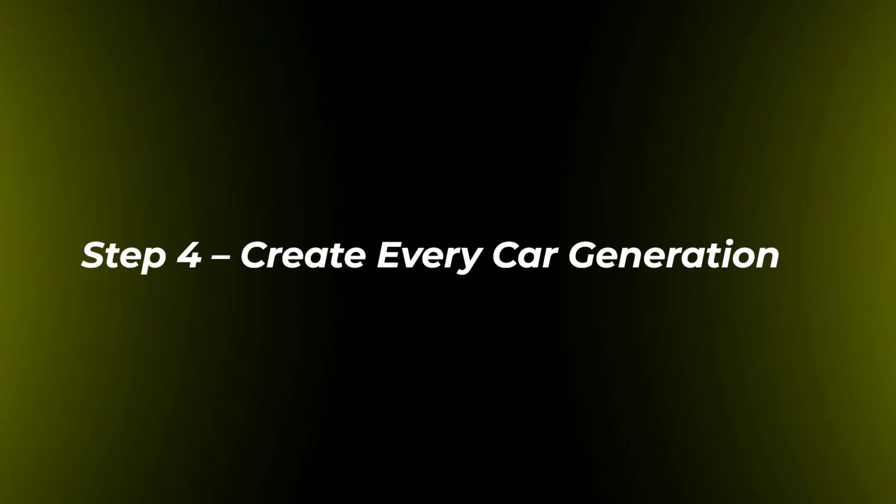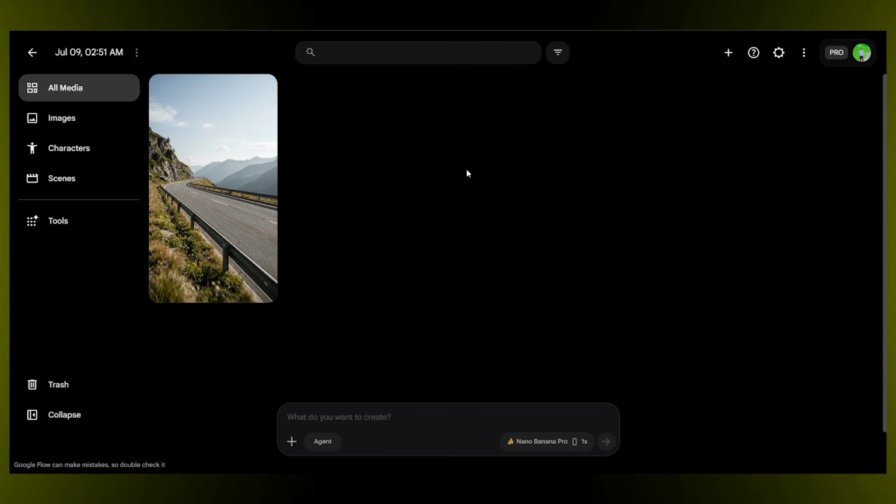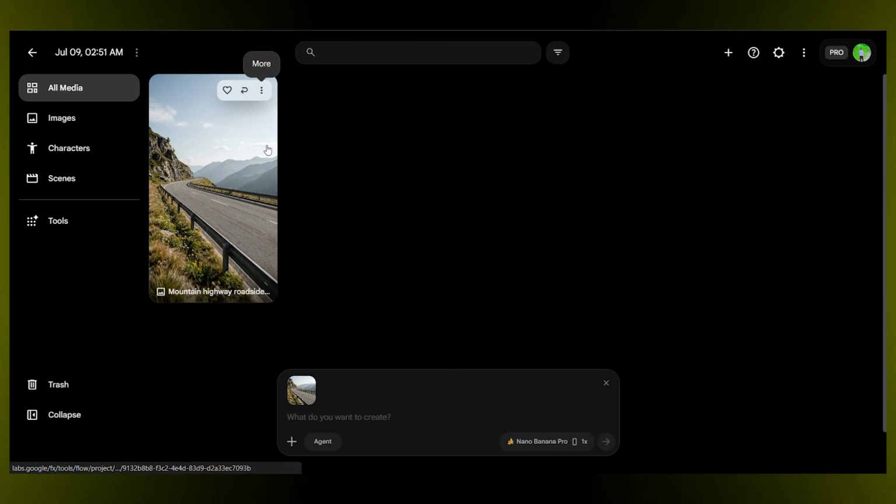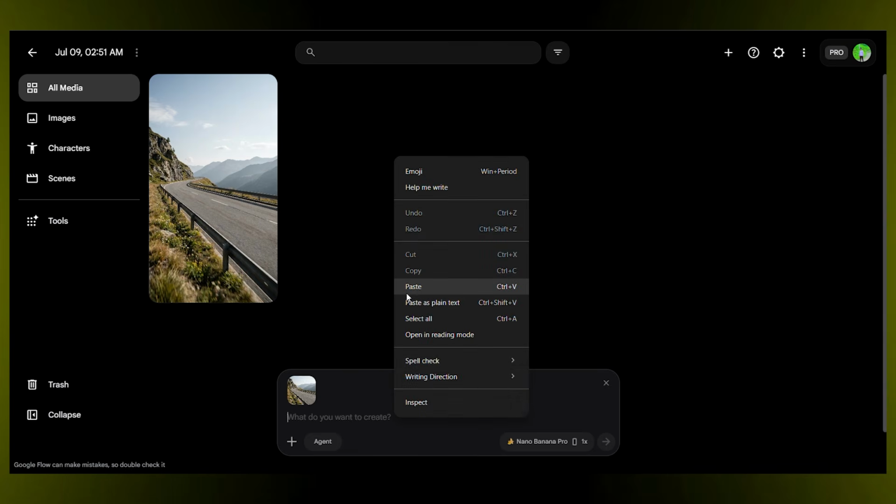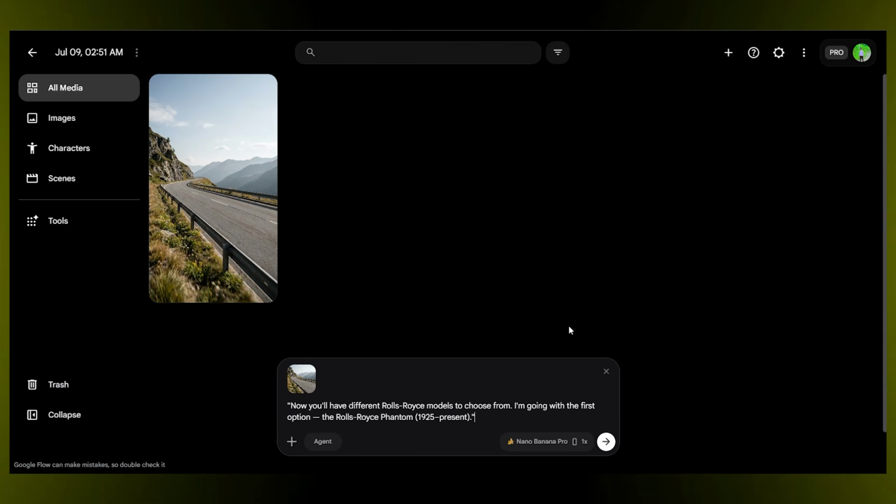Step 4. Create every car generation. Go back to Google Flow AI, select the highway background image you generated earlier, and use the add to prompt option so that the background stays consistent throughout. Paste in the first generation prompt and generate the image.